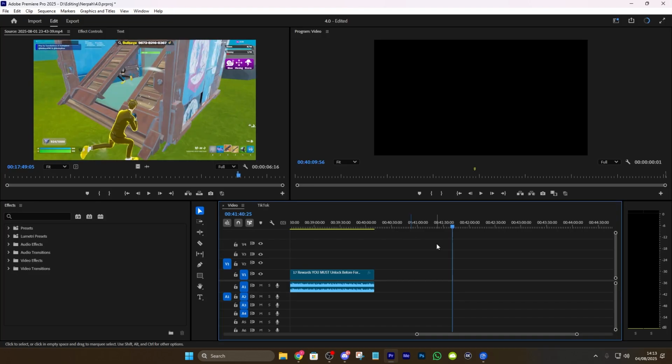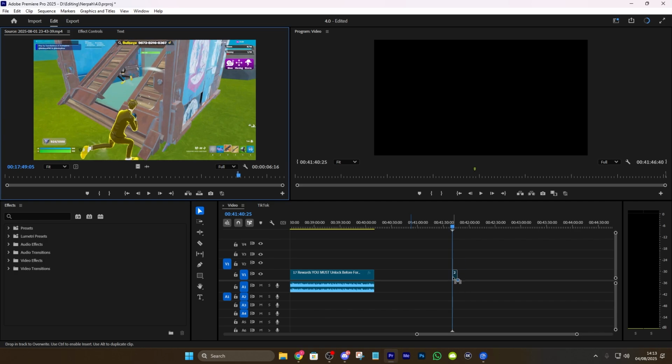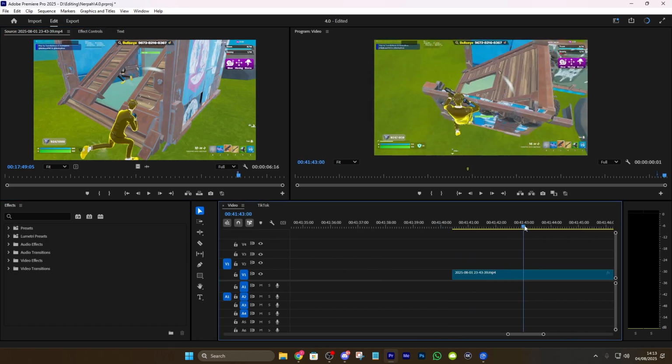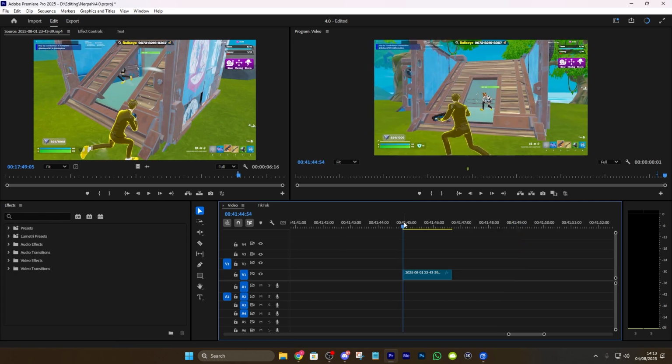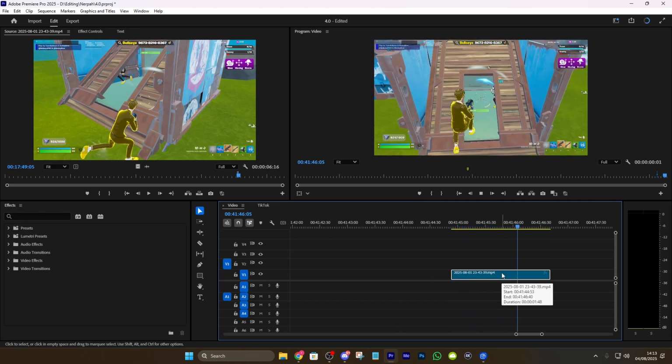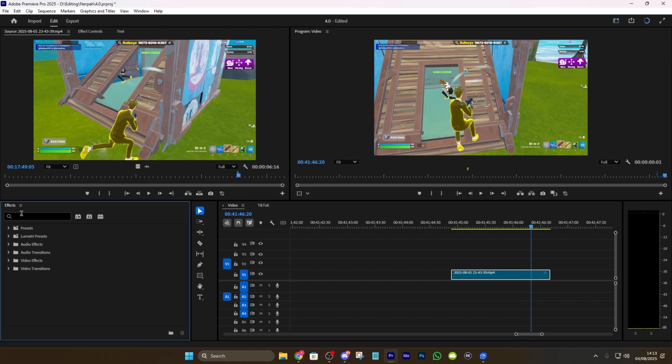So once the project is open and you have your timeline right here, locate the video file that you want to stabilize. All you want to do is see it on here. And as you can see, there's a lot of movement in this Fortnite clip. So all I want to do now, if I want to make this a bit smoother, is go over to my effects control panel.